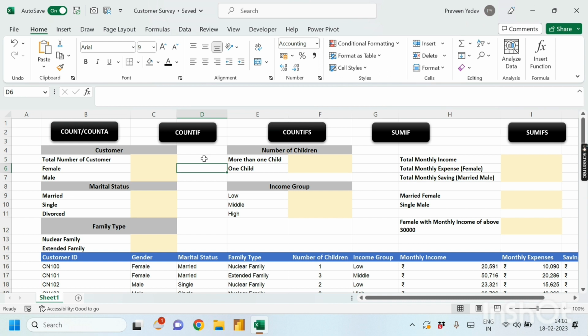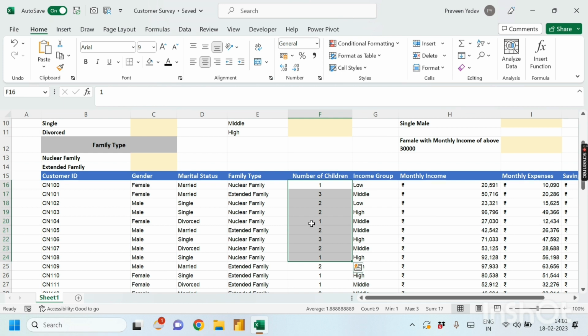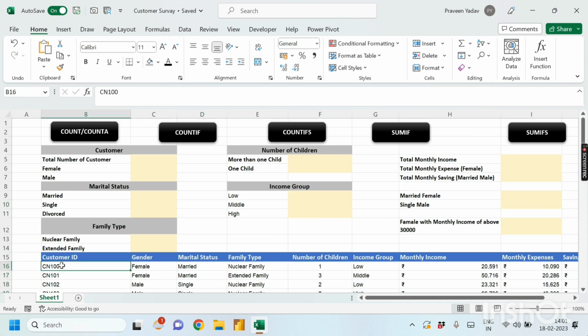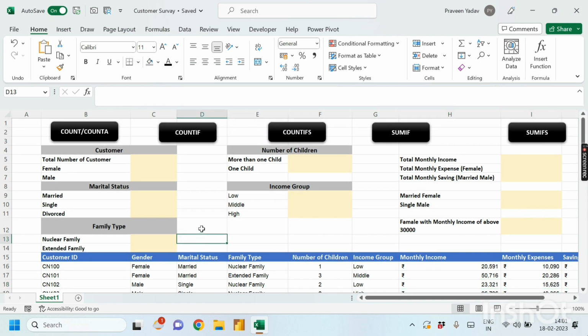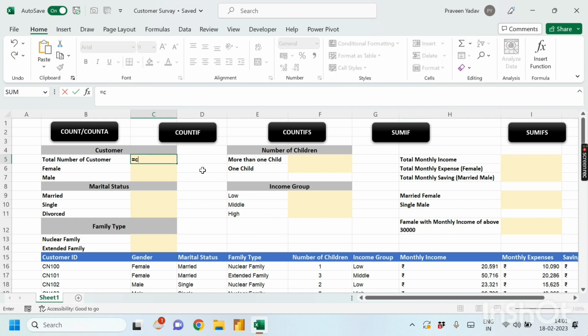So the first one is total number of customers. So probably you have no logic over here, so you don't need an if in it. So we'll directly use our count function to count the number of customers. But the problem is that count only works on numerical values. Like if I take this particular column, then I can use count. For all the other columns except these numbers, we have to use the CountA function because CountA works on both numerical values as well as alphabetical values.